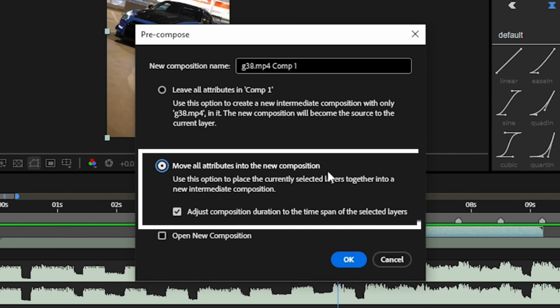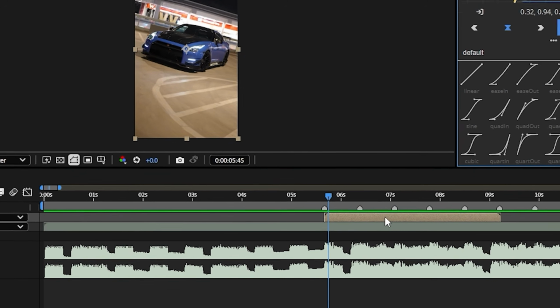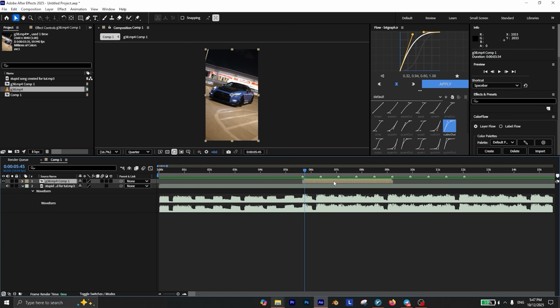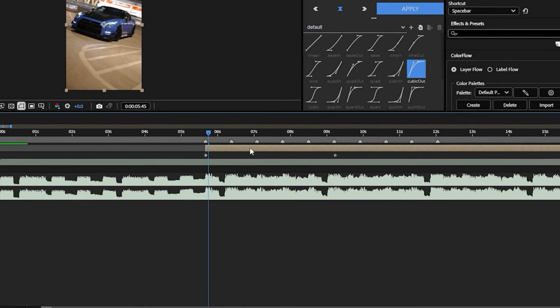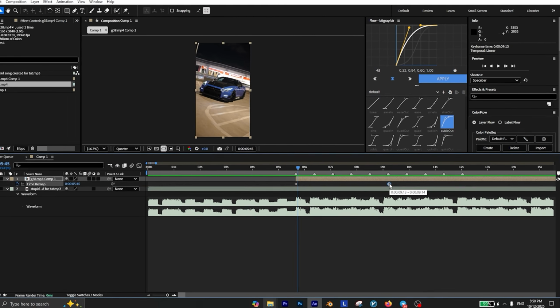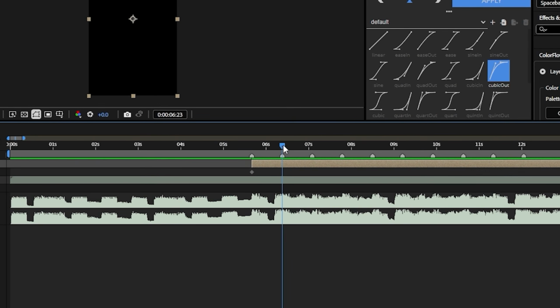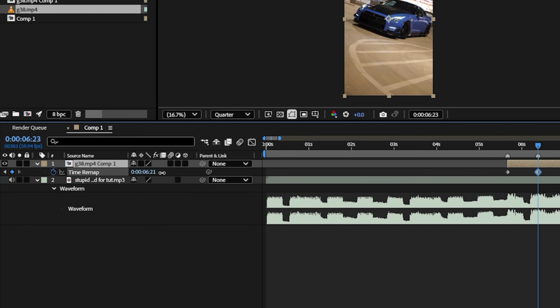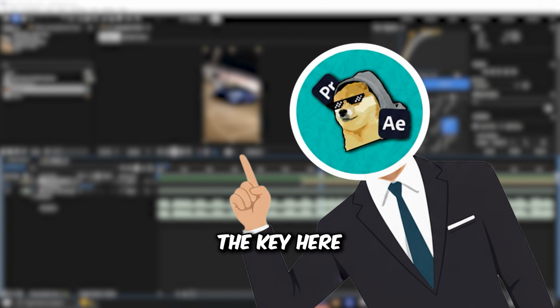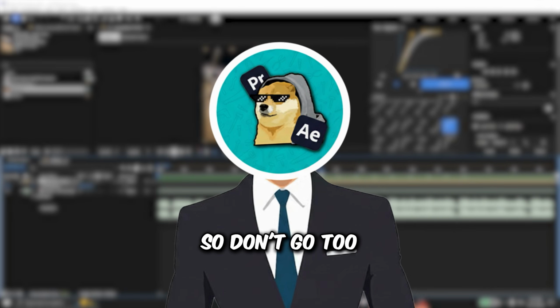Make sure the second option is selected and click OK to confirm. With your video layer selected, press Ctrl-Alt-T. This will enable time remapping and let you control the speed of your clip. Then delete the last keyframe, move over to the second marker and adjust the time remap until you're happy with it. Just remember, the key here is smooth and subtle movements, so don't go too crazy with it.